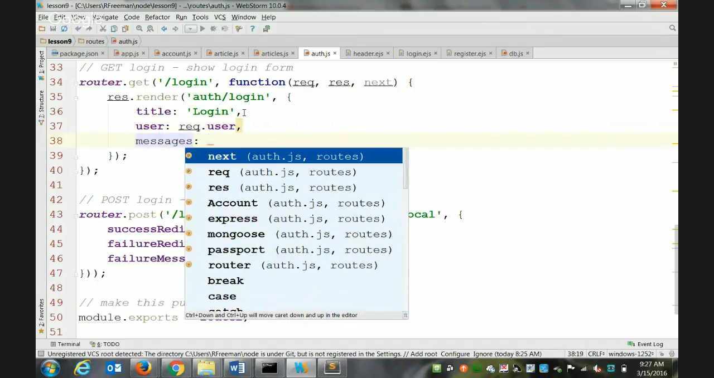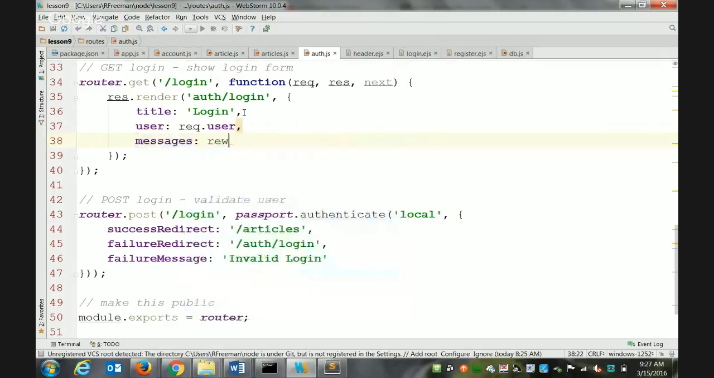Here's how we get them. We use request.session.messages, or an empty array. If we don't have any, we'll just pass a blank. Otherwise, we'll pass the list of messages. So we're going to pass that to our login page.